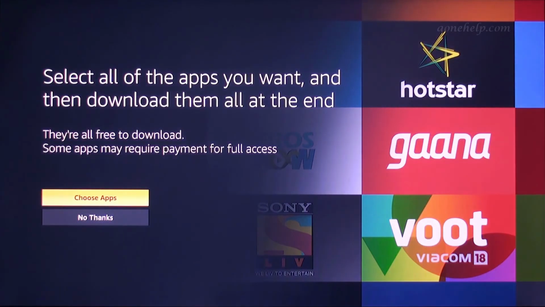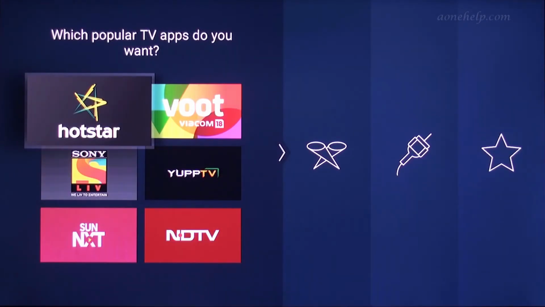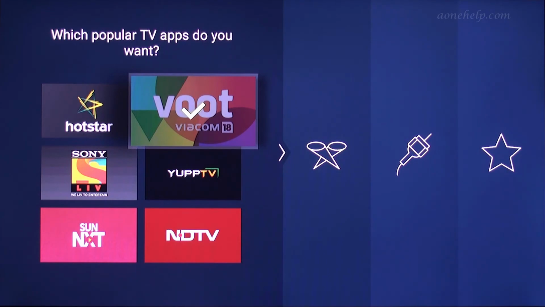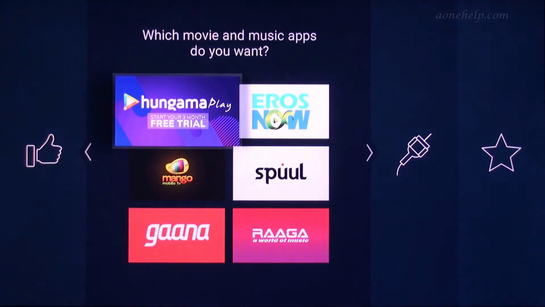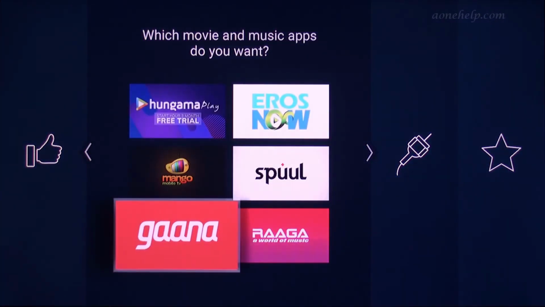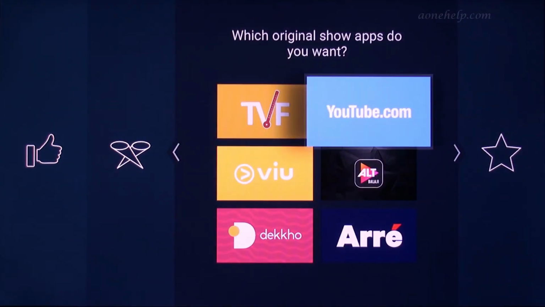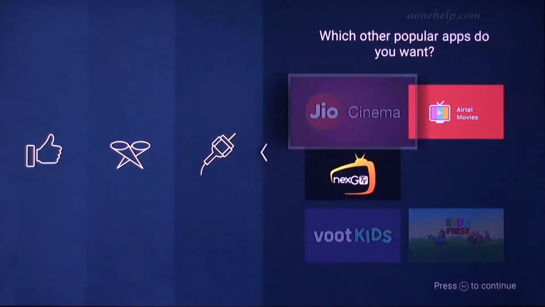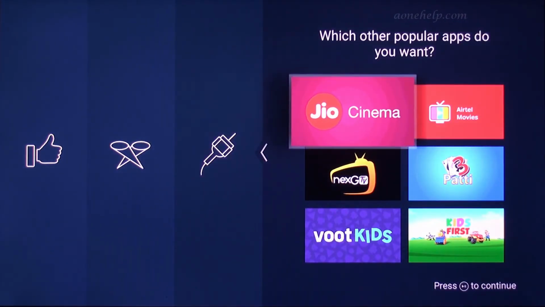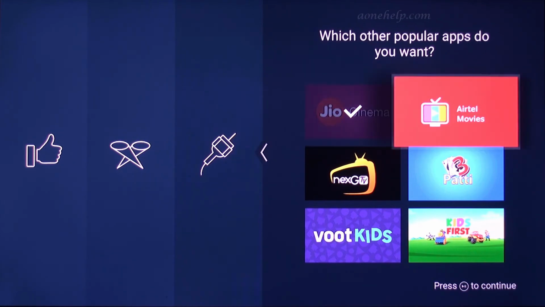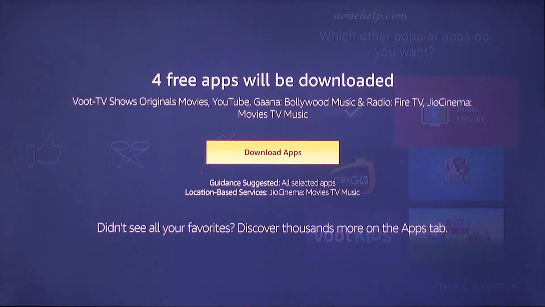Here we can choose free apps to download and install after the selection. I'll click on choose apps and select few of them to be installed. These apps and many more can be installed later on whenever we wish. Press play and pause button to continue.